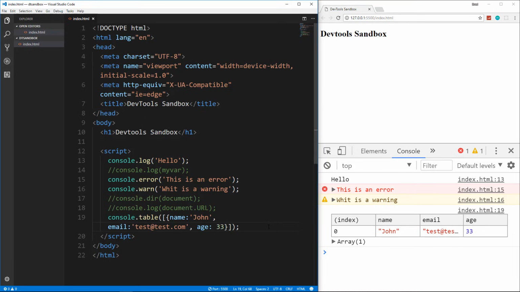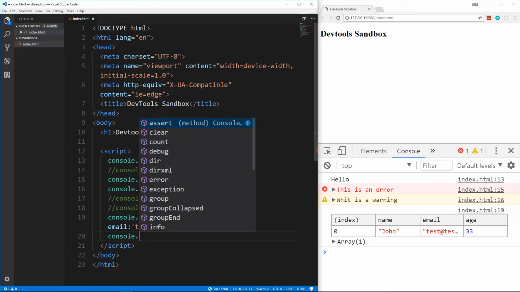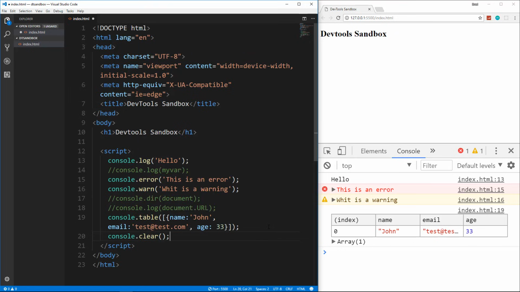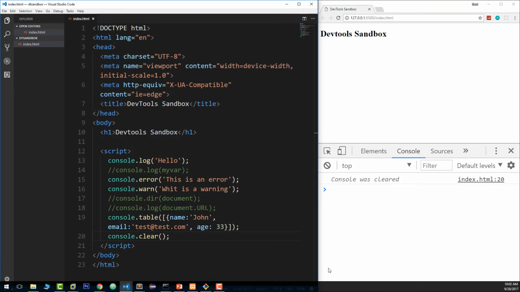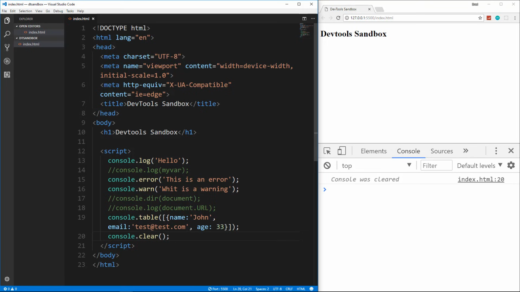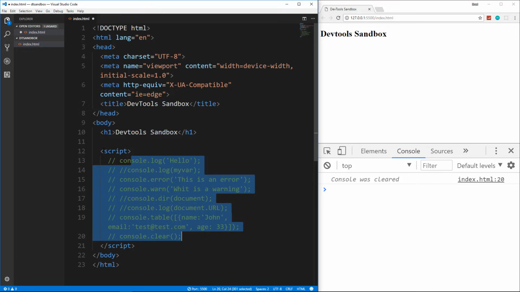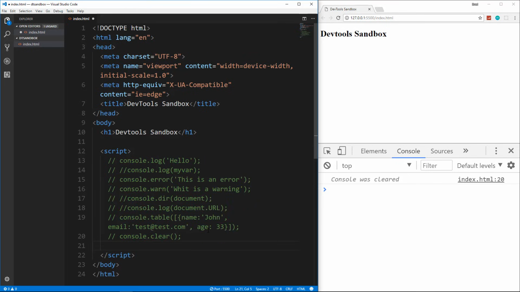All right, so another command we have is console.clear, and I'm sure you can guess what that does. It just clears the console for us. All right, so let's go ahead and comment this stuff out. By the way, to do that, I do Control /.